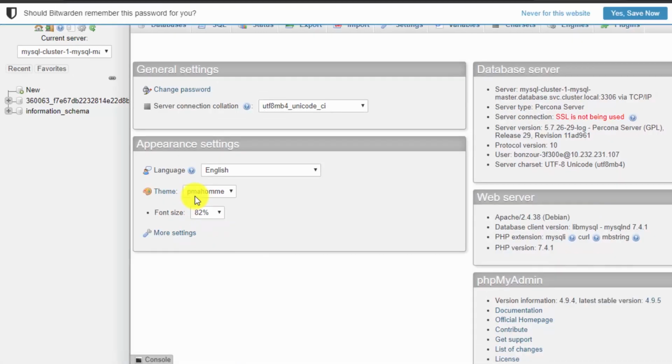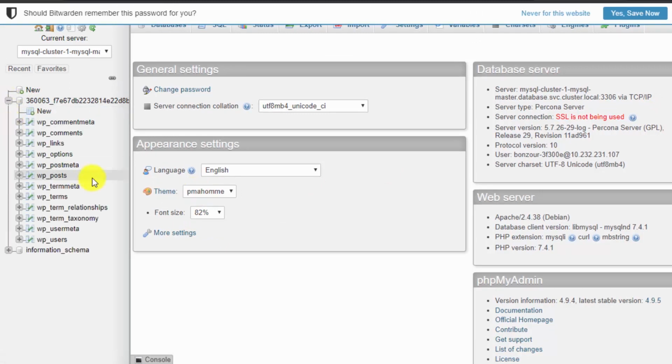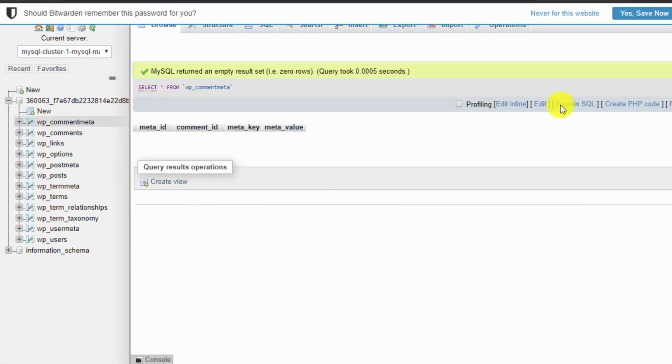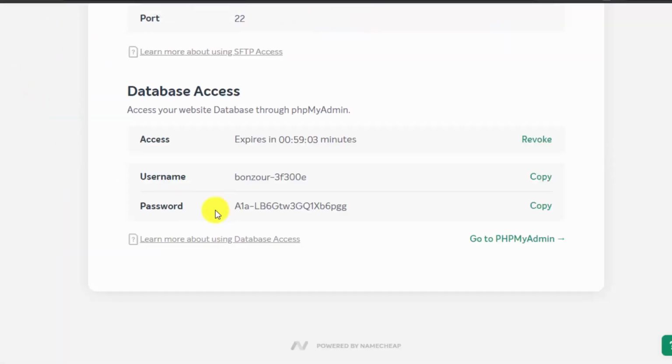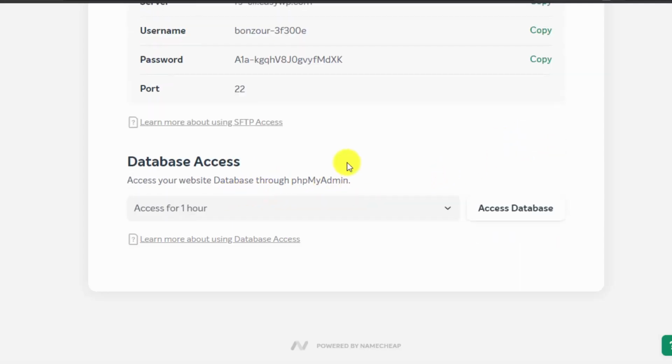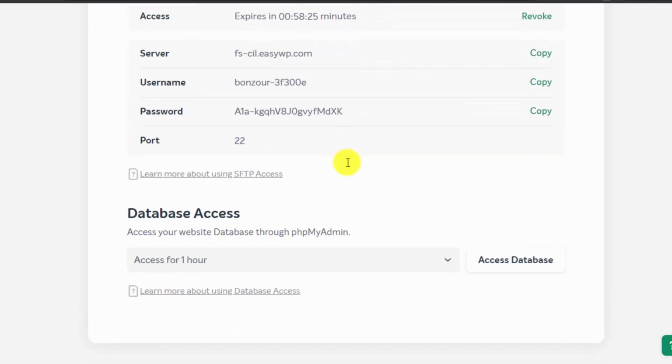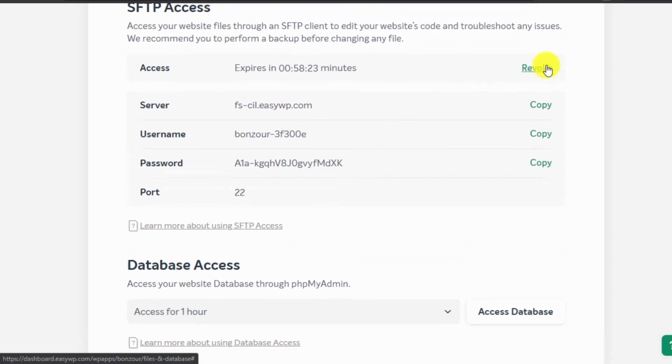So this is how you access the database, and if you need to make any manual changes for some reason, you can. I will just close it because I don't have anything to change. After your work is done, just click on revoke, and your username and password will not work anymore. Similarly, you can revoke access.